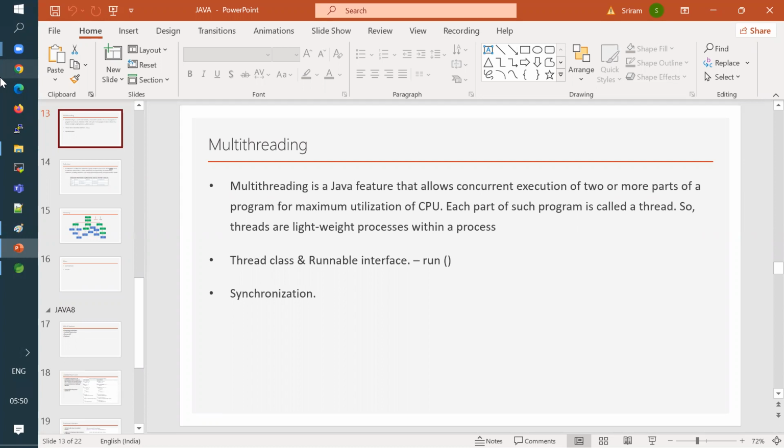Any other answers from anyone? Okay, think from this perspective, right? Think from the object-oriented principles perspective, which would be better.